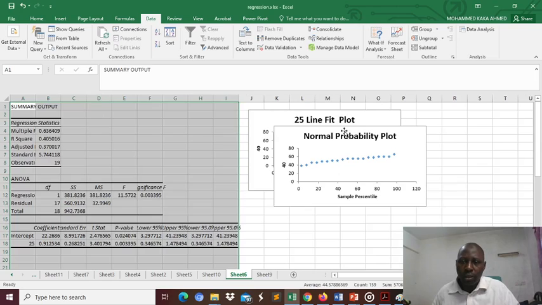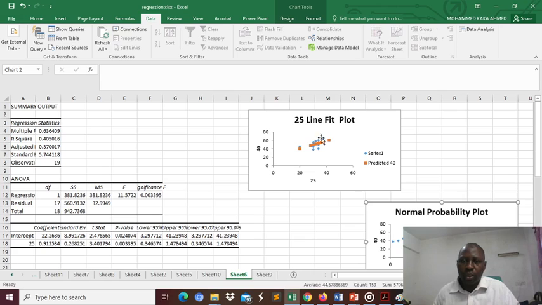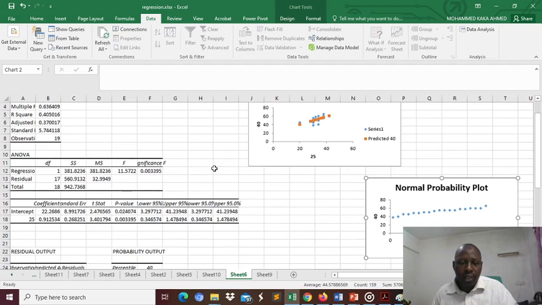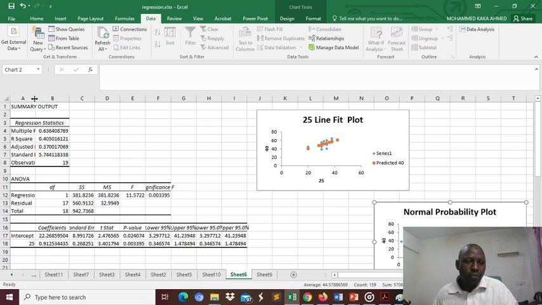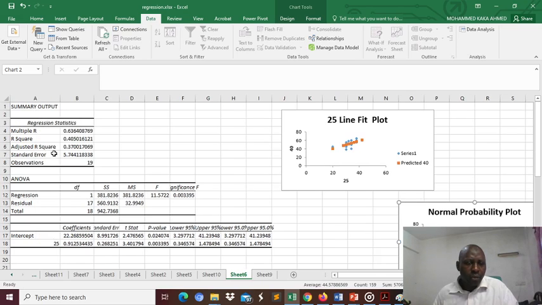So you can see the result has been displayed. This is the line fit plots, and you will discover that the least square line has been fitted on the graph, and in the normal probability plot you can see the sloping. Look at the output of our multiple regression. So you double check. These are the statistics of multiple regression: the adjusted R square, the standard errors, and the number of observations.